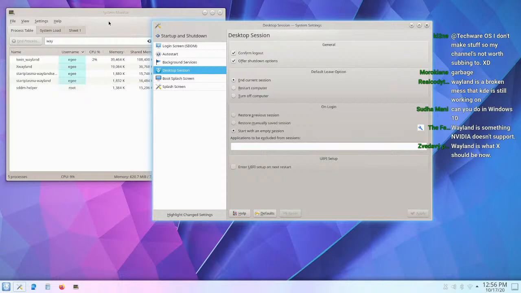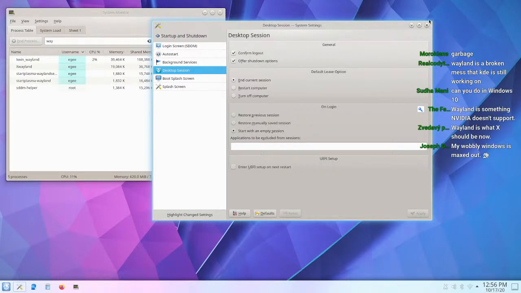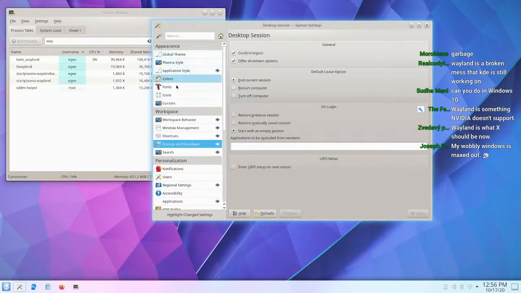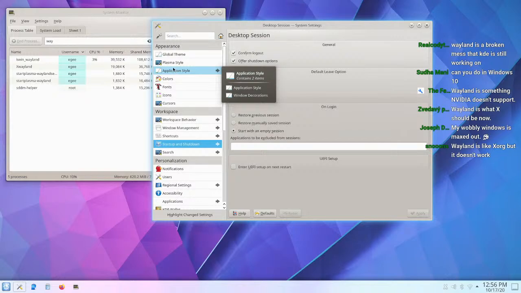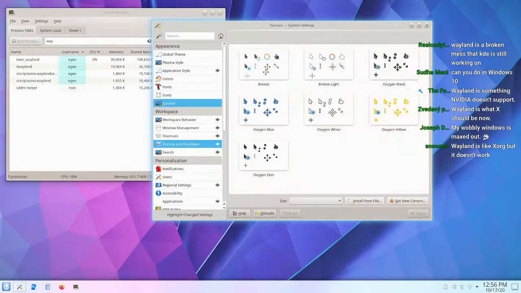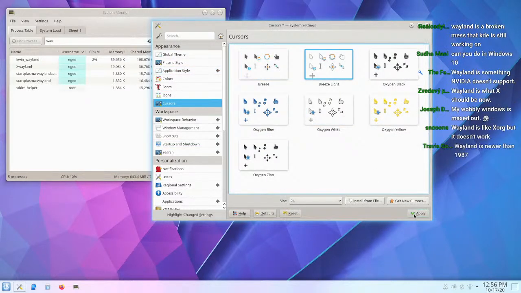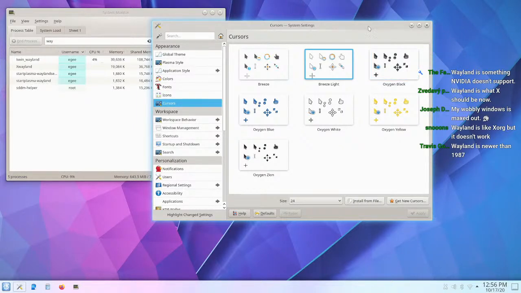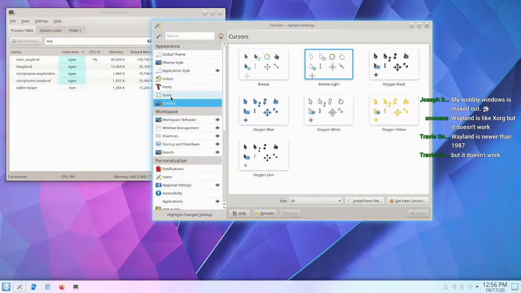Oh, the icon is still messed up. Oh, is that a Wayland thing? Or did I not change the cursor? Yeah, it looks like a Wayland thing. Oh, no, I have it. There it is. Do I have to log out and log back in again?